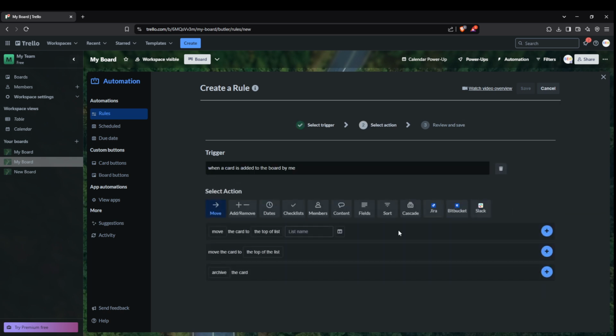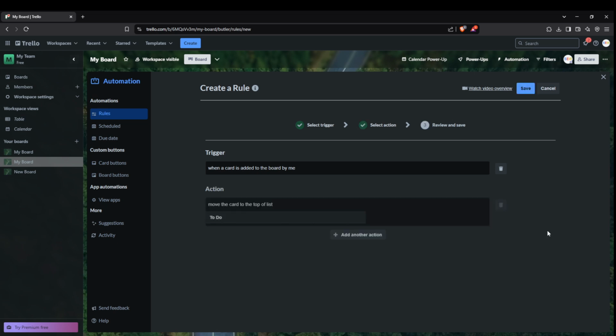Now it's time to define what happens after the trigger. Click on Move to select your action. Here, we'll stick to the first action for simplicity. Again, click the plus button to add this action to your automation. You'll notice there's a list name drop down. This is where you'll specify which list on your board the action should affect. Select the necessary list that fits your process requirements. Once you've selected your list, don't overlook clicking the plus button to finalize the action.